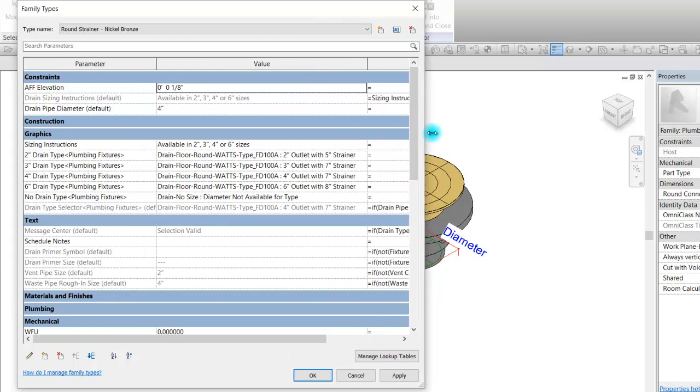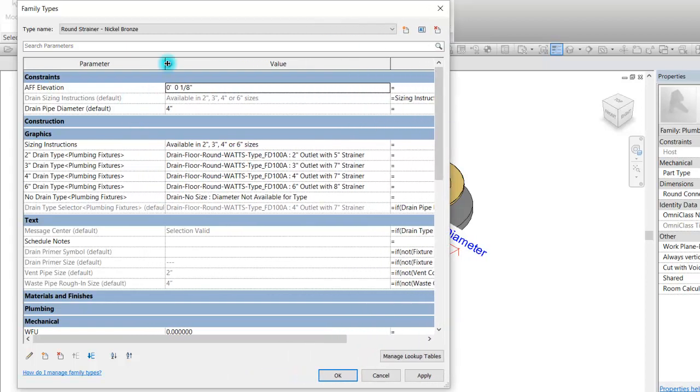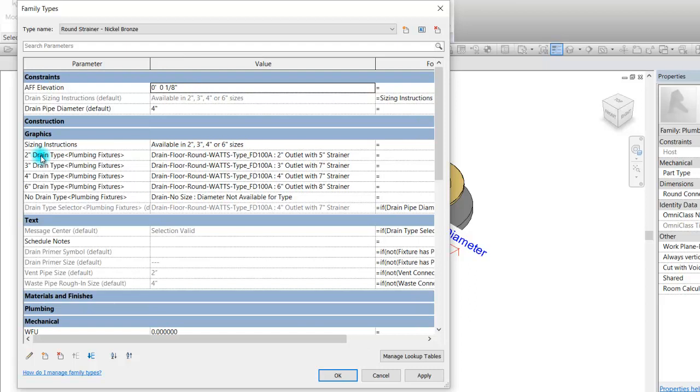I'm going to make this a little bigger. As you can see, we have a 2-inch drain type, 3-inch, 4-inch, 6-inch. These host family functionalities, which we've done for the air terminals as well, all have their own specific function and set of family type parameters. For these floor drains, these are the 6 that we have. We also included our own family that is a no drain type to indicate to the user that they've provided an invalid input.